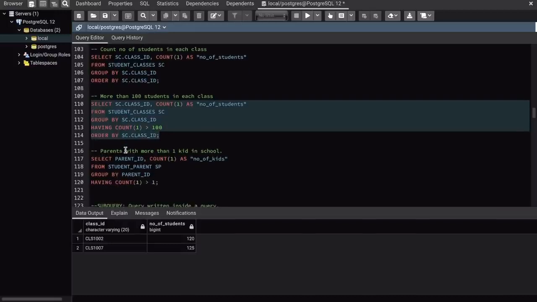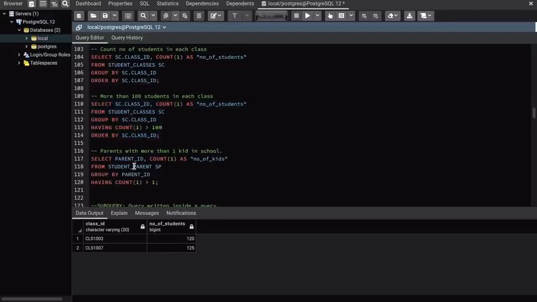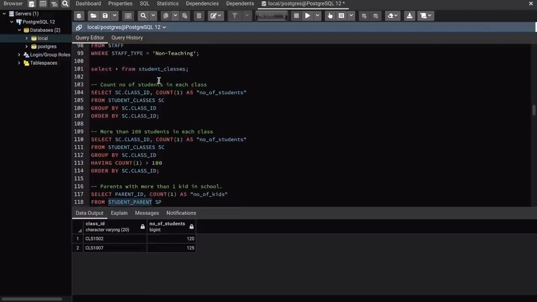Similarly, let's say if I want to identify all the parents with more than one kid in the school. So let's say in this school there are multiple students who are kids of the same parent. So in that case, we want to know the parents who have more than one kid going to this school. How we can do that is, we have a table called student parent, and let me just try to query it here.